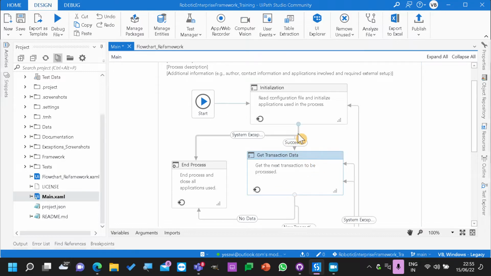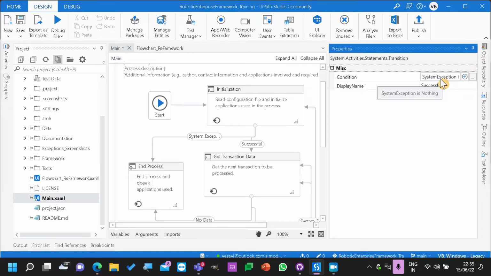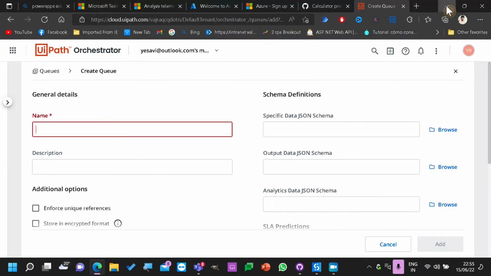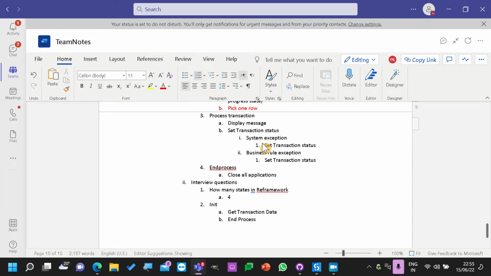So whenever this is completed, if you observe successful properties, when there is no system exception. So here, what is system exception? System exception is a variable, like transaction data. System exception is also a variable. This is different. This is system exception sequence.